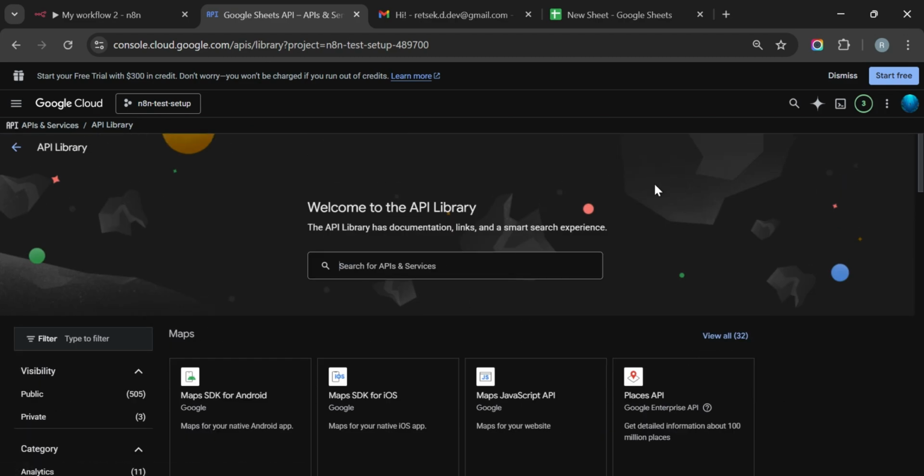So that is how to set up Google credentials on local n8n. It's more technical than the cloud version, but it is actually very possible as seen in the video.